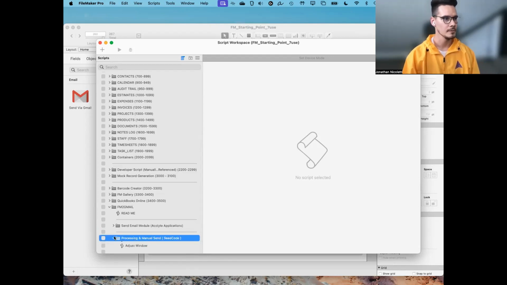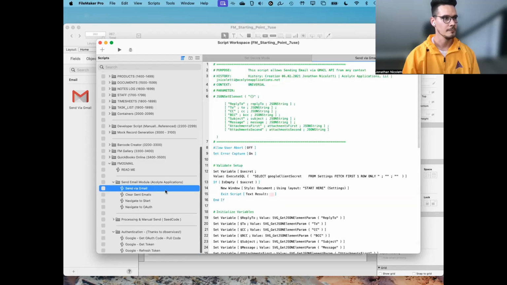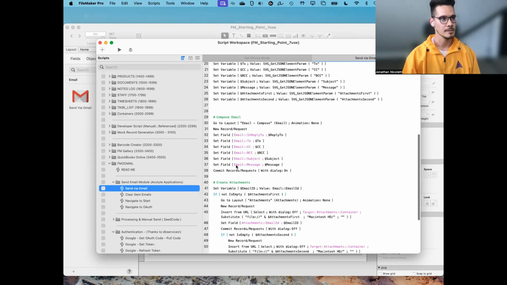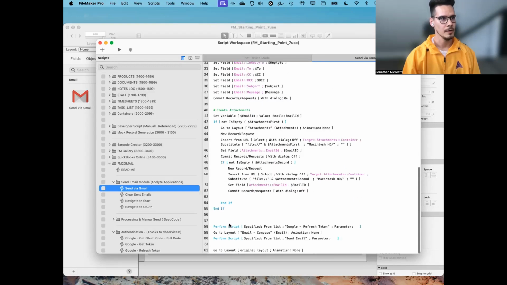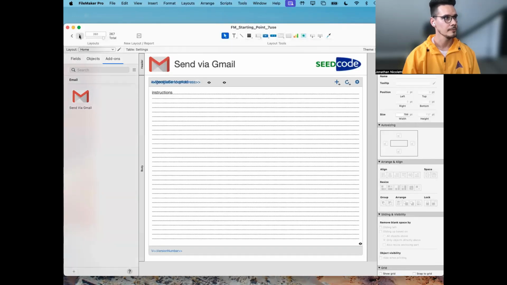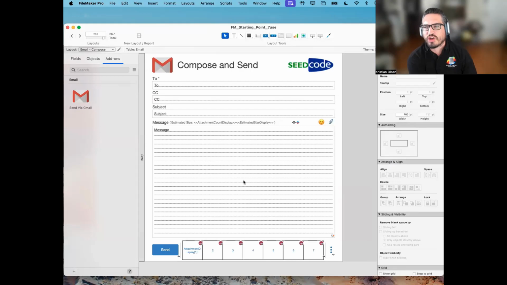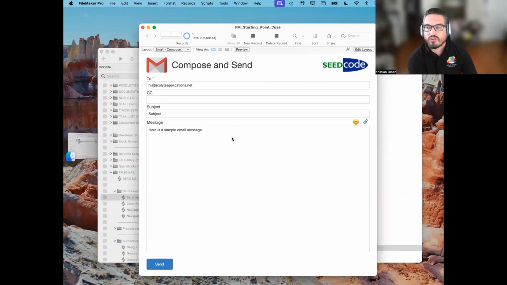So seed code is doing a lot of the processing and sending, as well as DB services doing the authentication. And then I just have really this main script here for processing the JSON of the content of whatever your email is. It packages those things in, creates your email, and then runs the send button, which I'll show that layout for, which is right here. So Jonathan, once you're done with the configuration, you can basically put this button where you want and pass the credentials that correspond to the record that you're on.